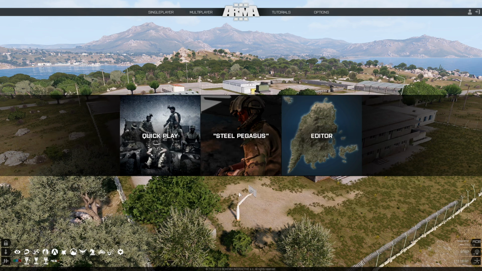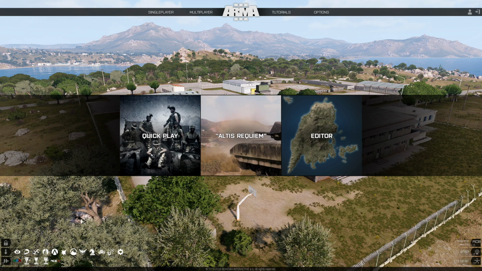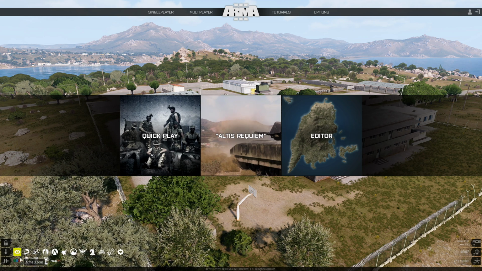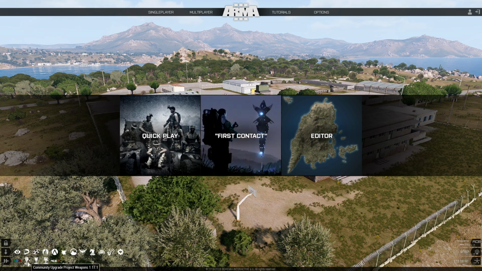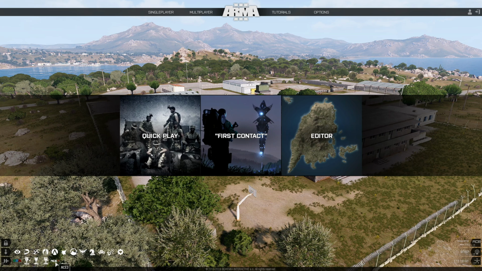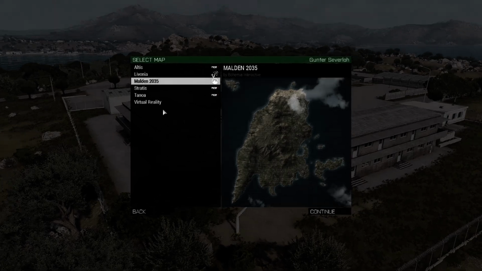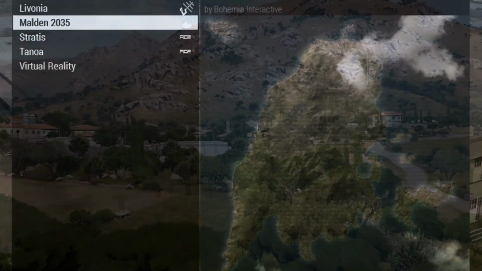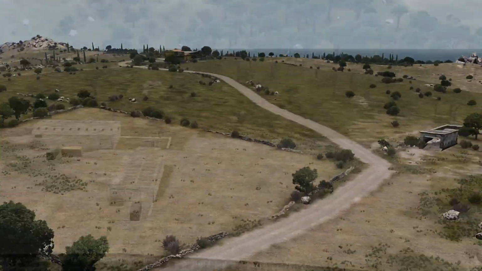Today we're going to create a small scenario that will have a couple of mod dependencies. Before we start, I want to show you at the bottom left, I have CBA, Community Upgrade Project Weapons, CUP Units, CUP Vehicles, and ACE 3 loaded as mods. So let's go to the editor. We're going to go to Malden, and then we're going to go to this location.